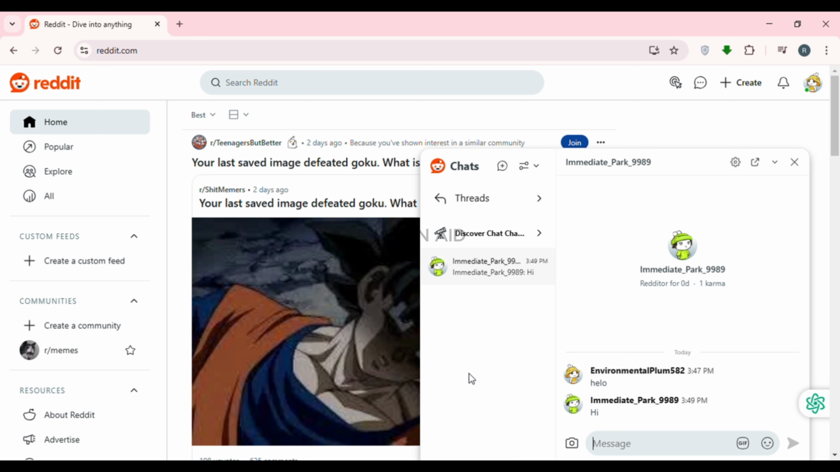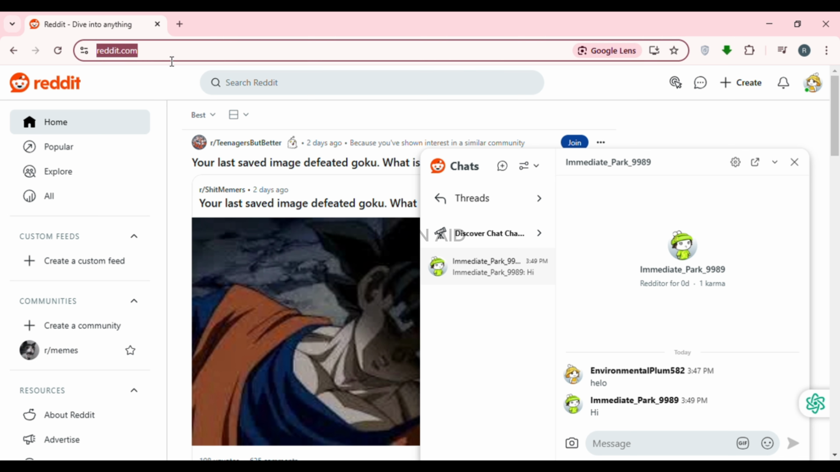So first of all, what you have to do is open Reddit. You can also open the application or you can also open Reddit in the browser. If you want to open Reddit in a browser, simply launch any browser of your choice. After that, click on the search bar and type in reddit.com. After that, you can see over here, you'll be led to the official website of Reddit.